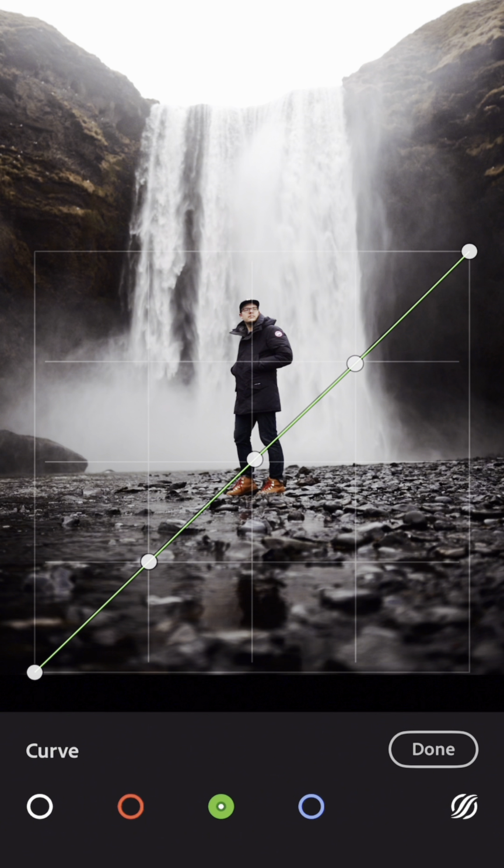Move to the green channel, where pulling down can introduce magenta, and lifting can add more green. Finally, with the blue channel, pulling down adds yellow, and lifting enhances blues. These micro adjustments on the individual curves can have a significant impact on the overall feel of your image, especially for creative color grading. Once you're happy with your curve adjustments, tap Done to apply them.